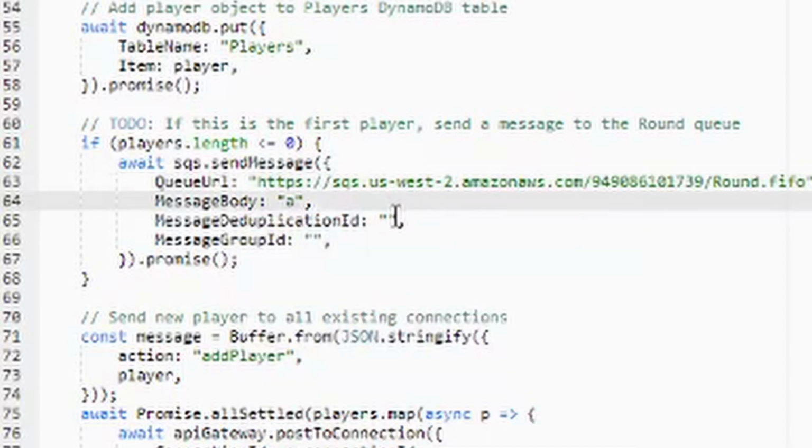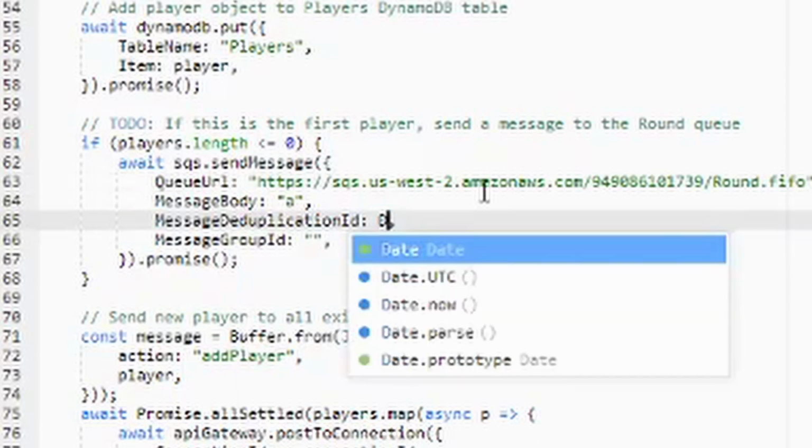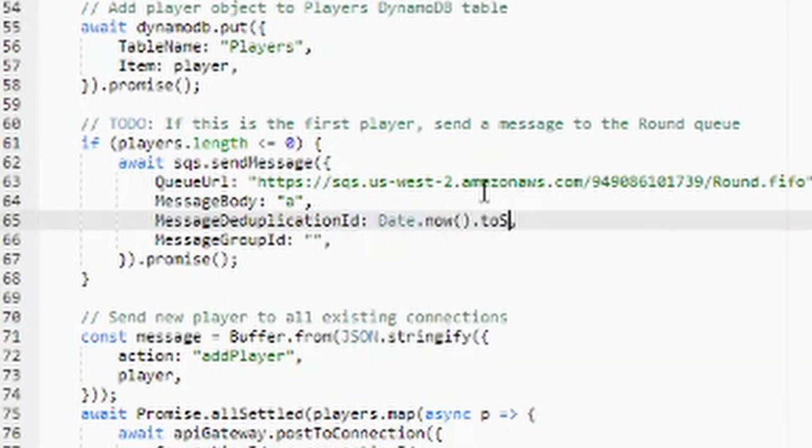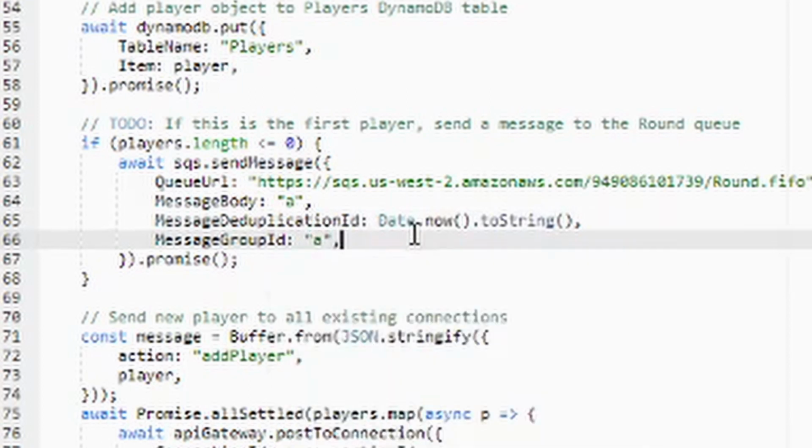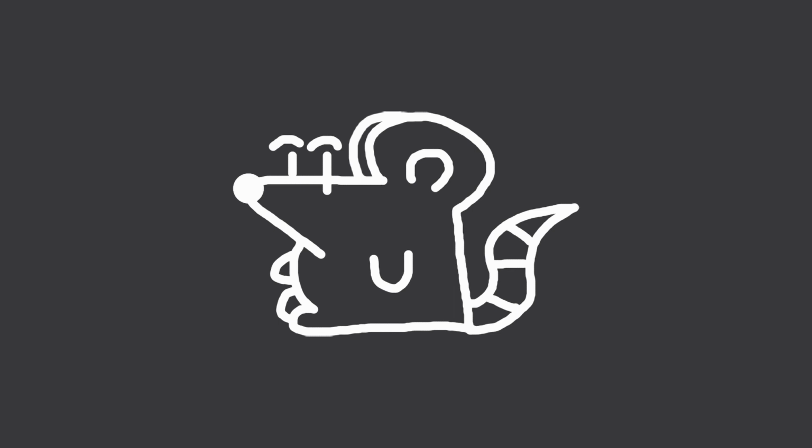Message deduplication ID is a string that will cause a message to not be added to the queue if any other messages have had the same message deduplication ID in the past 5 minutes. We'll just give it the current epoch timestamp here since that'll be unique for any messages not sent in the same millisecond. Finally, message group ID is a way of grouping messages. This is another one we don't really care about, so again I'll just put the letter A. That should be our only change in join for now.